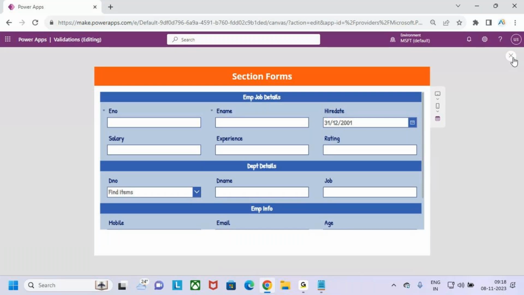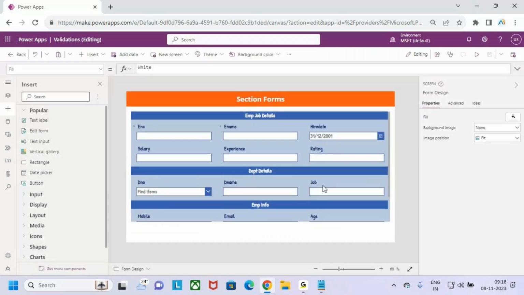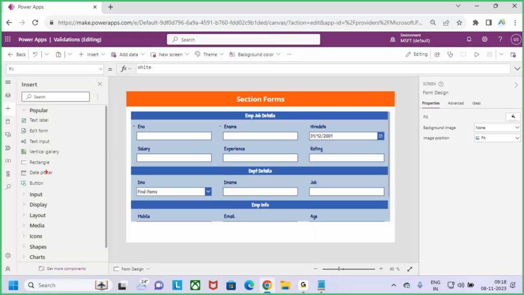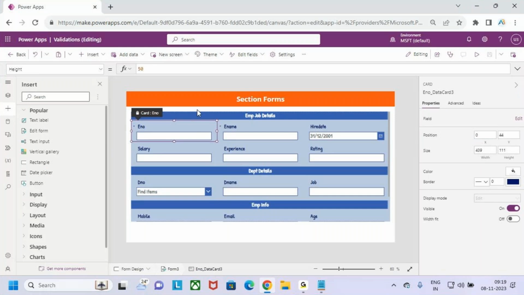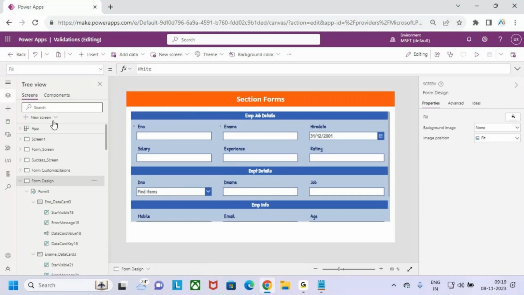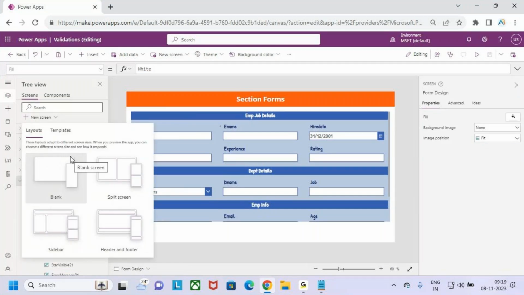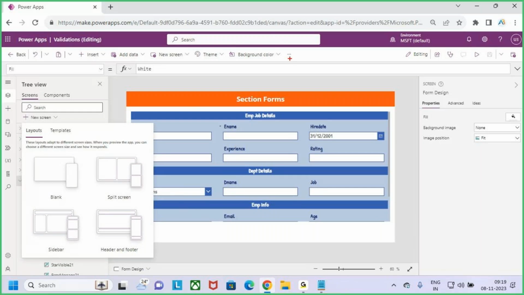Now how to perform it, how to create the tabbed forms. So here itself you can go and create the tabbed forms by taking one new screen. But the better way, you can go and create the tabbed forms in the mobile layout, guys. Mobile layout. Let me show you how to create the tabbed forms in the mobile layout instead of creating it in the tablet layout.